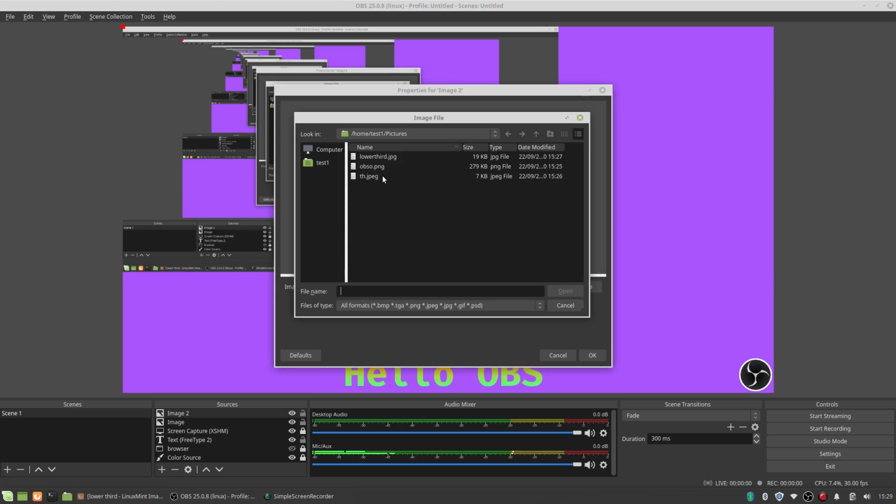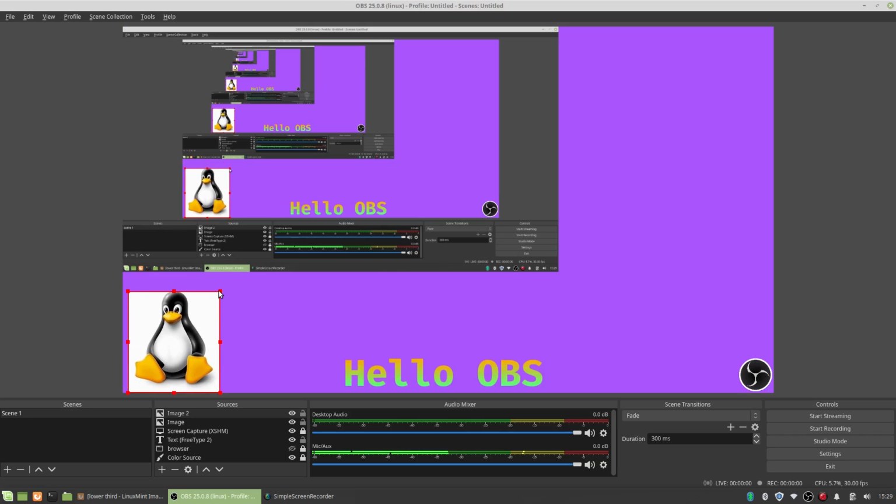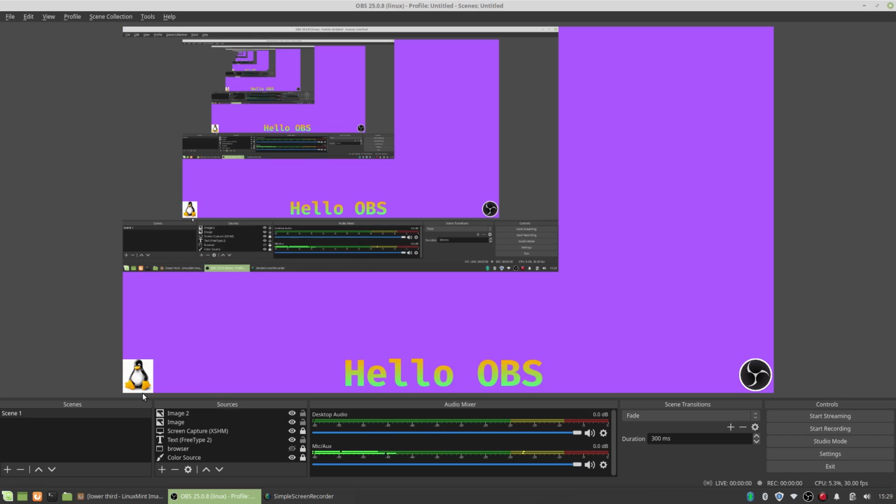I can also add another image, image 2. This time it will be Linux Tux. So I can add that over here or over here. So another shortcut that you can use, like if you want to remove this area, you can hold Alt and Control and you can reduce that size and put it over there. So this is how you create a scene and the sources.